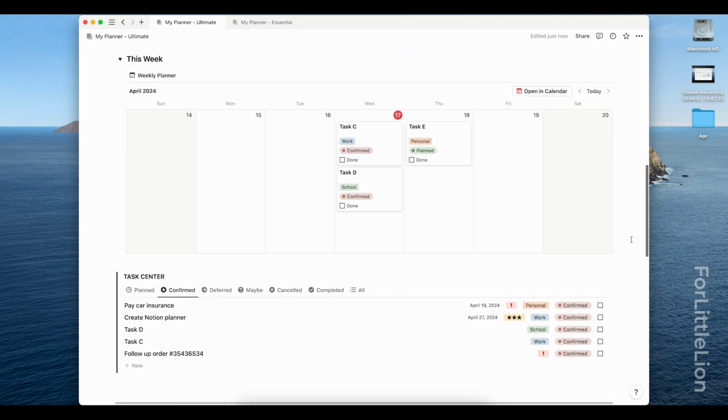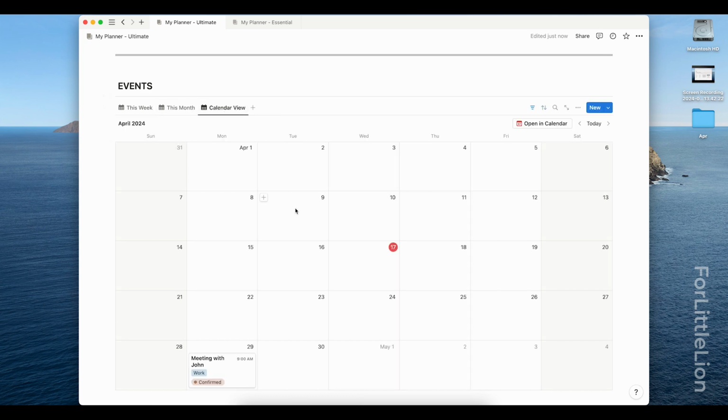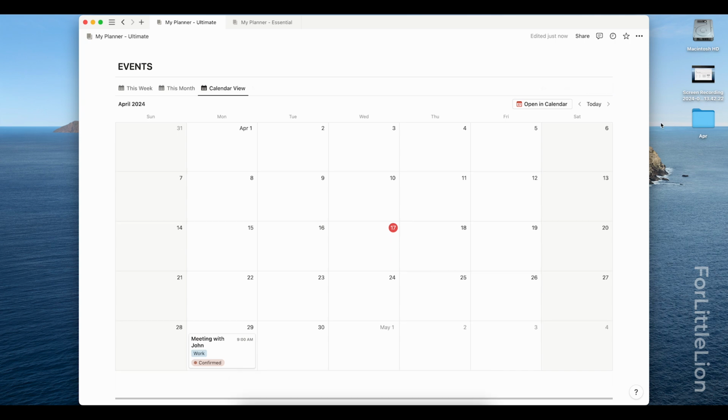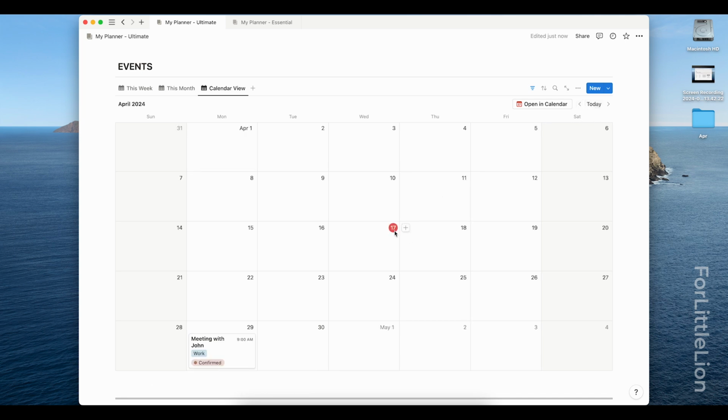Okay, now let's get to events. You can view all your upcoming events either this week or this month. The events are updated in real time here. You can also view all events in Calendar. Click the left and right arrow to toggle between months. Click Today will bring you back to the current month.